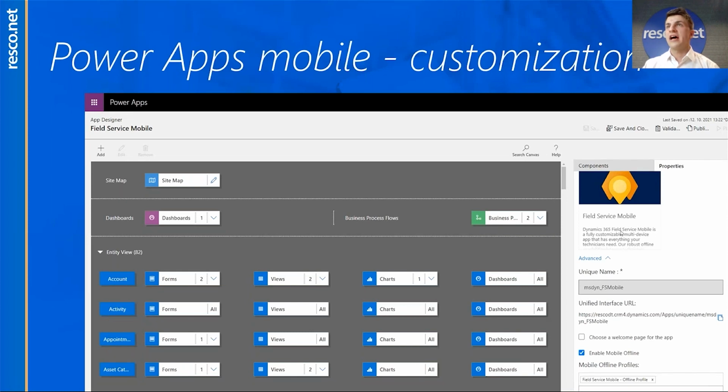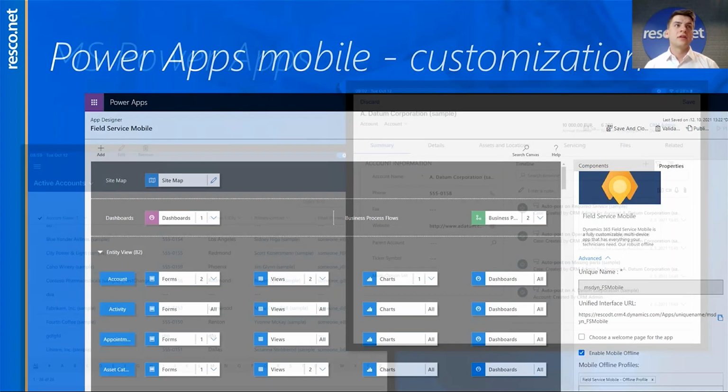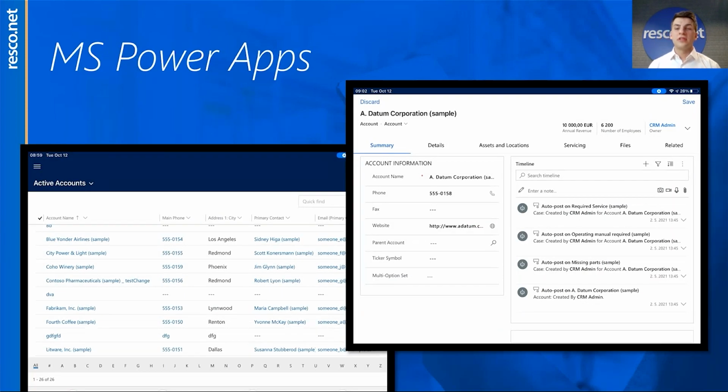This is a screenshot that I made when I did the testing. You can see that I used the components, the default ones for Field Service Mobile, and just down here I enabled the mobile offline, and I assigned the offline profile, which we are going to talk about later on. And this is the UI. You can see that there's very little difference compared to the browser-based version of Power Apps.